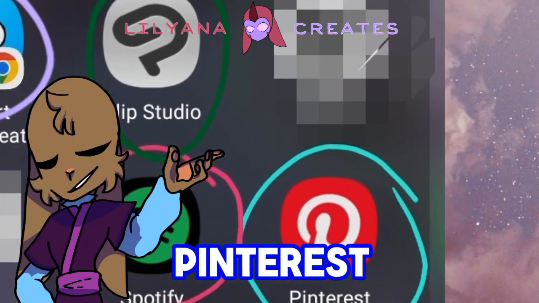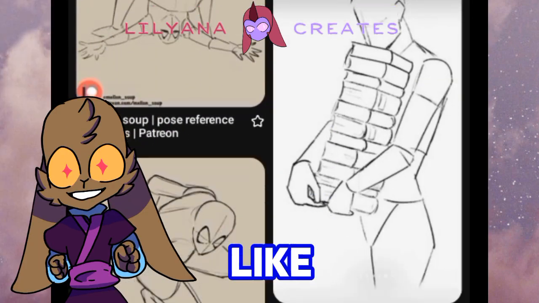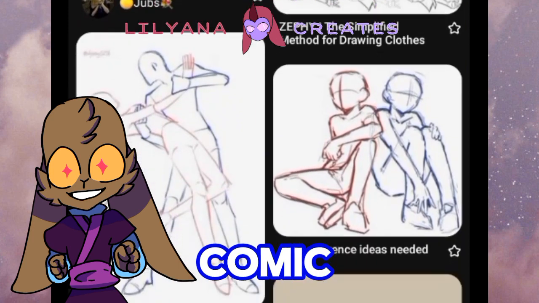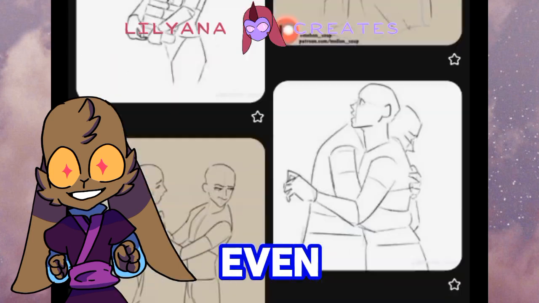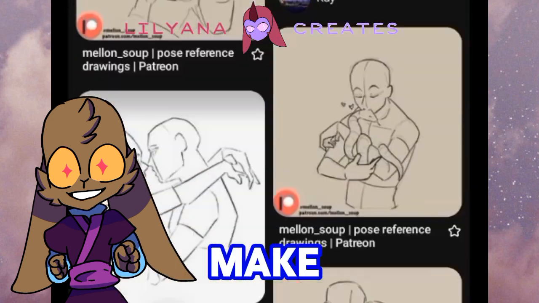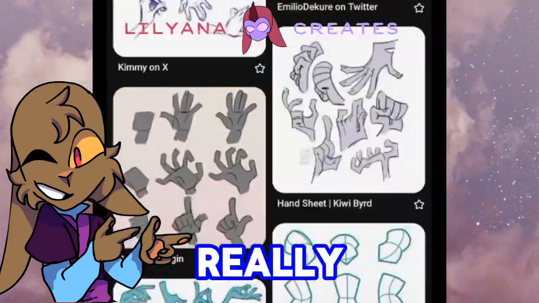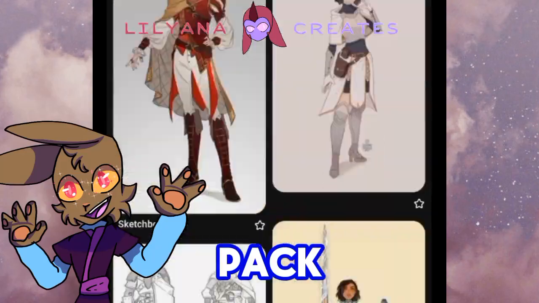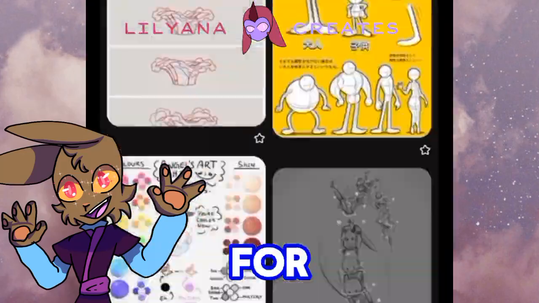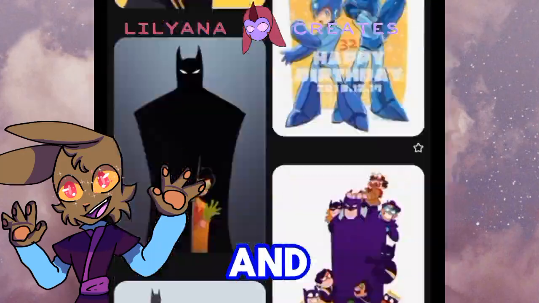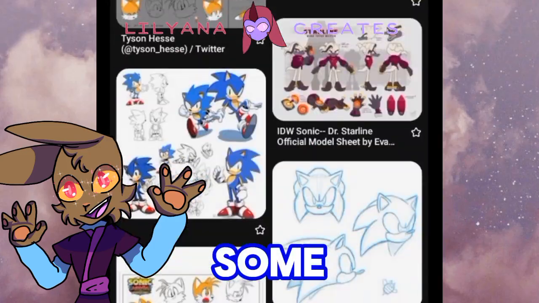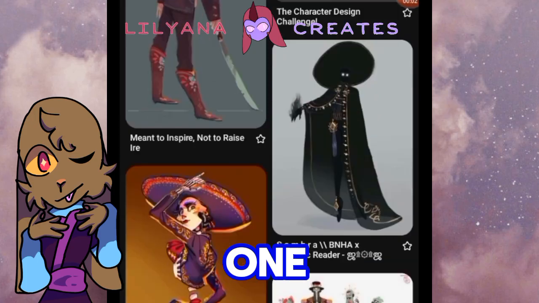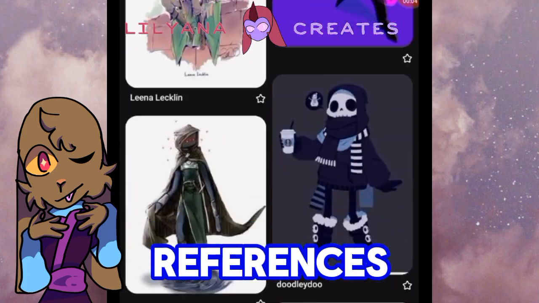And for Pinterest, this is where I found all of my poses and references for my comic, and even some animations I make. Like poses I really like, how to do hands, color palettes to use, references for how to draw shrubs and armor, some references from cartoons. I was really into skeletons at one point, so skeleton references.